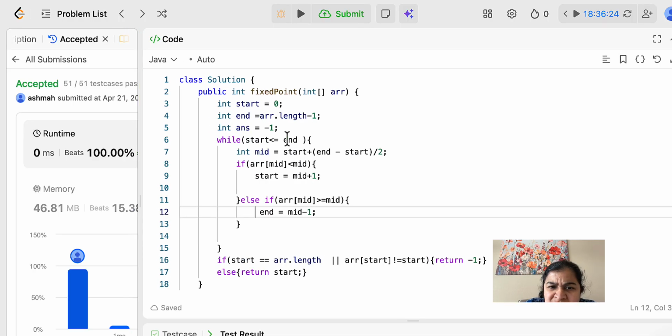So this is the simple logic of the binary search. You have a start pointer and an end pointer, and then go over it and see the different conditions: whether array of mid is less than mid, in which case the start pointer is moved, and otherwise the end pointer is moved. Otherwise we check if start is equal to array length, and if array of start is not equal to start, then return -1, else return start.